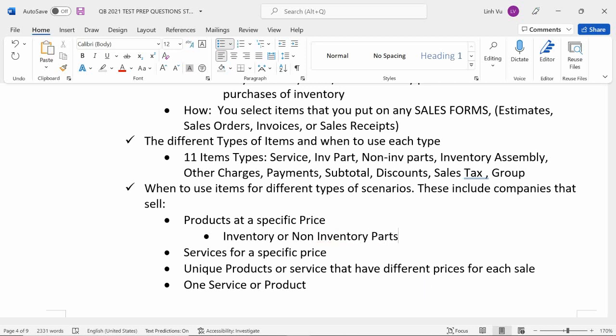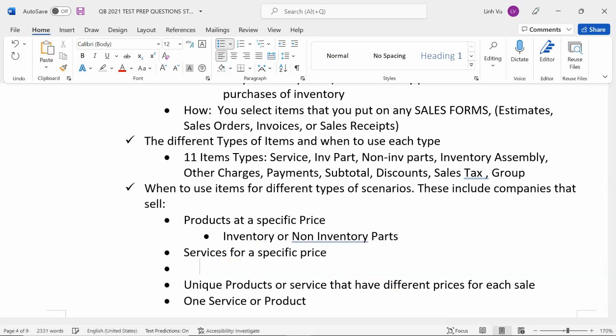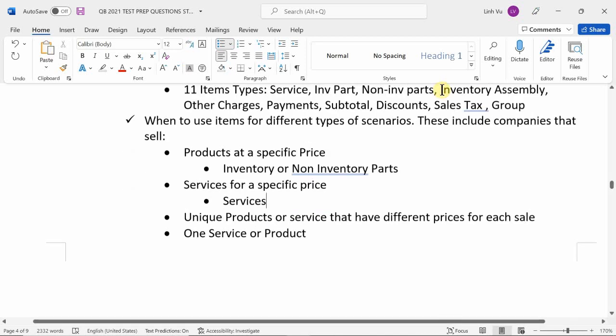What about services that are set for a specific price? What kind of item would you use? Service item. Yep, that one's straightforward, right? You provide a service, it's going to be a service item.